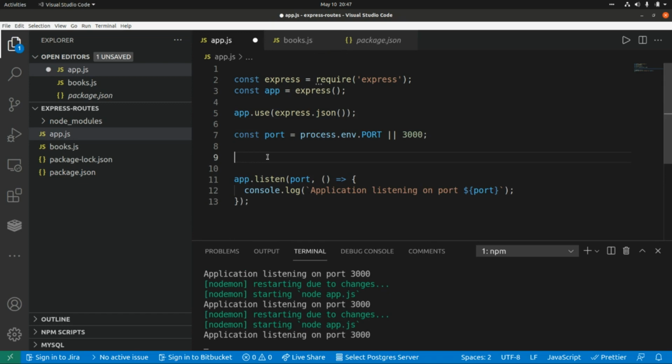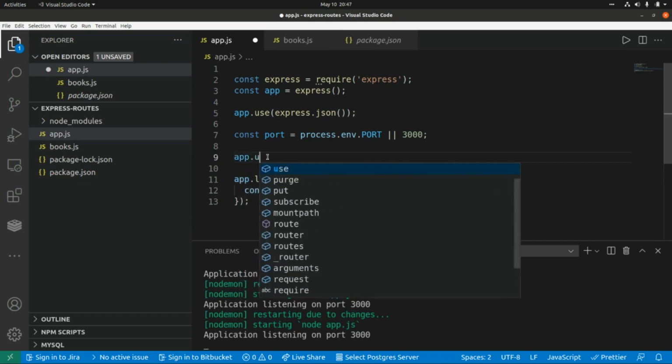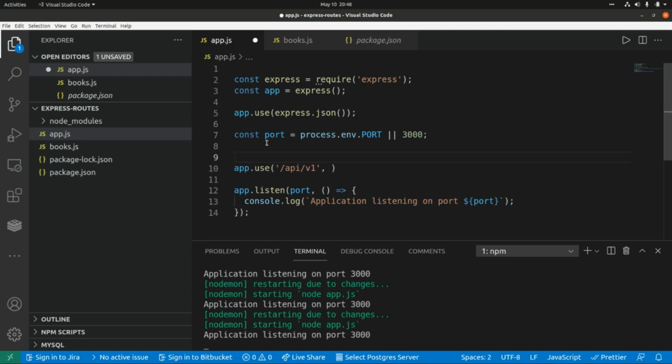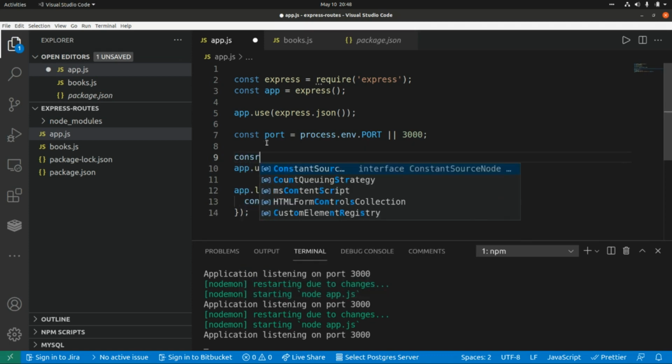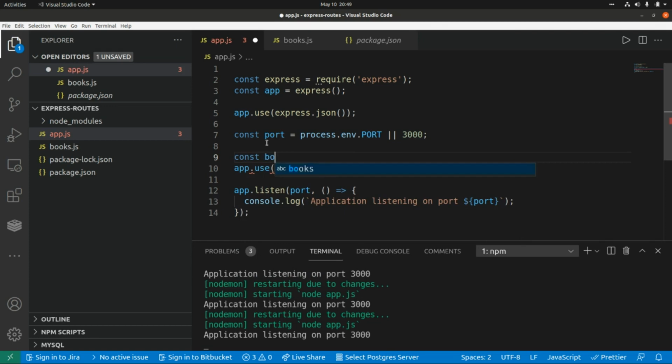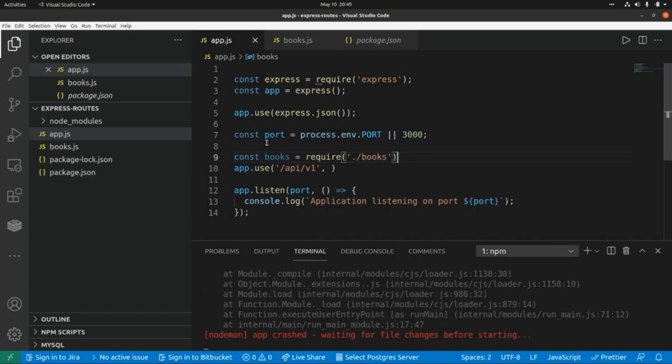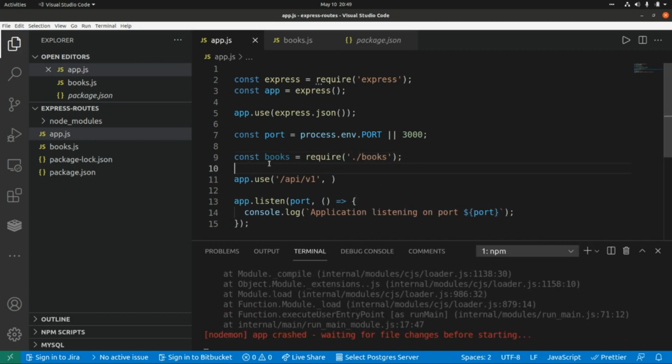And from here, we basically import that module. So this is app.use. Here we can add a prefix for our API, for example, the version of the API. So here we can say /API/v1. And here we need to pass the module definition. So I'm going to create a new constant here, const books, and this is require books. And I need to pass this books reference here.